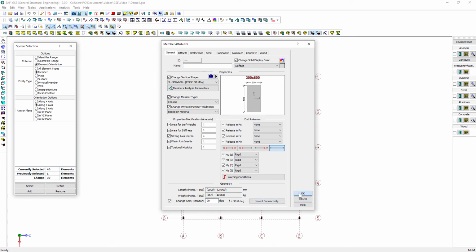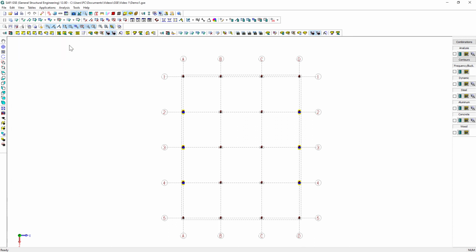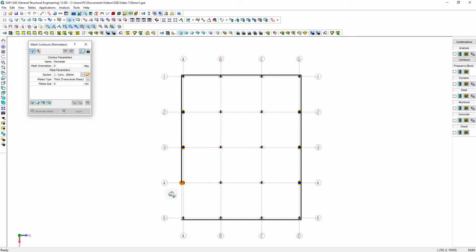We will create a finite element mesh for the floor of our slab using the Mesh Contour tools of the SAFI GSE. To create the slab perimeter, activate the Add command from the Edit Mesh Contour menu, then select Add Perimeter. The order in which the first two perimeter corners are selected will determine the orientation of the local axis of the slab. By tracing the perimeter following A5, F5, F1, A1, and closing the contour back on A5, the mesh contour perimeter local axes will be aligned with the global reference axes.